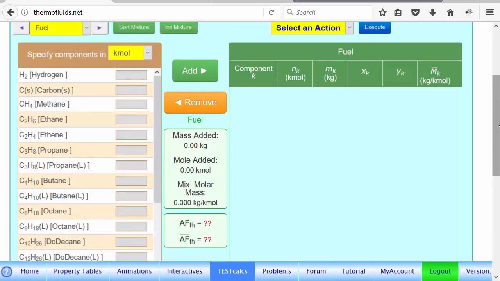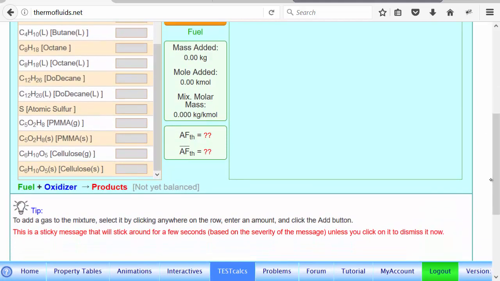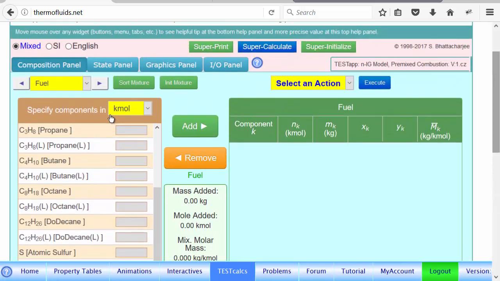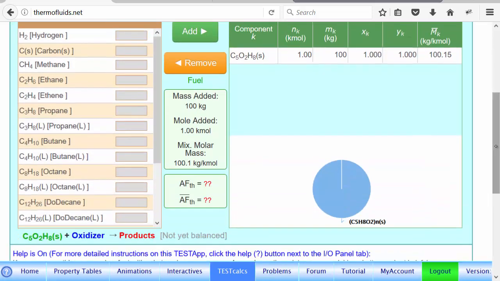So in the composition panel, all we do is select PMMA. So we go down. I think I put it here. Yes, say we have solid PMMA. So I just selected 1 kilomole of PMMA. I click the add button. So the fuel is composed. Of course, it's pure fuel.